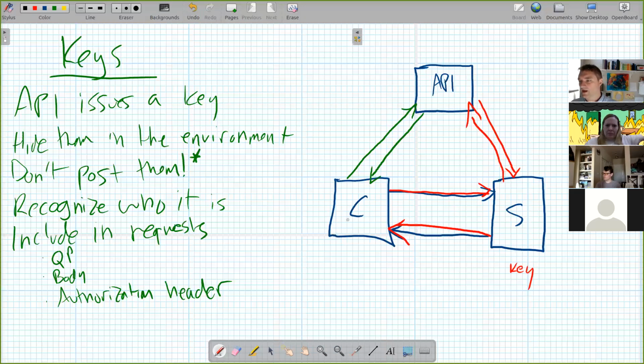I can't keep anything secret on a client. Once the code is on the client, it's running on the user's computer. The user can look at the code all they want. So I can't hide anything here. I can hide whatever I want on the server.